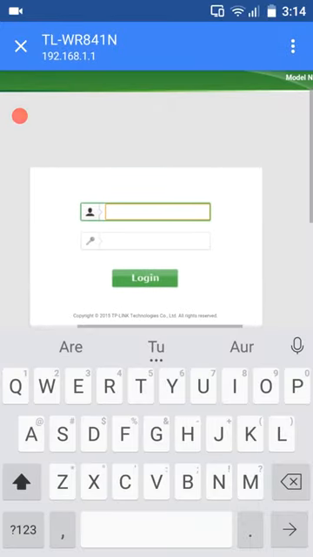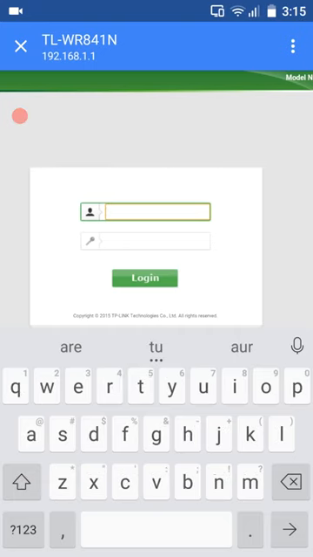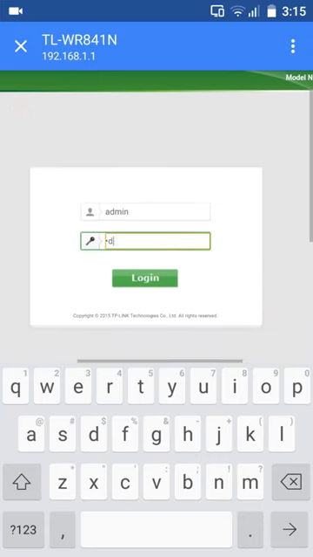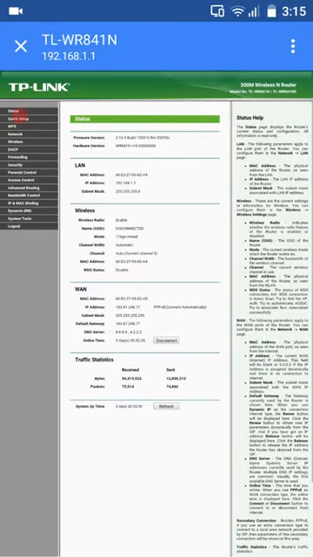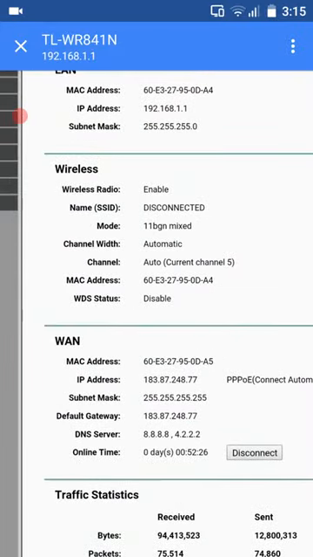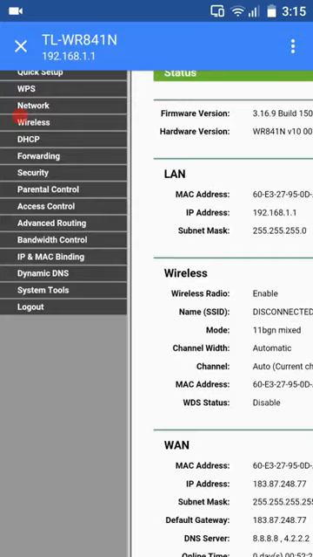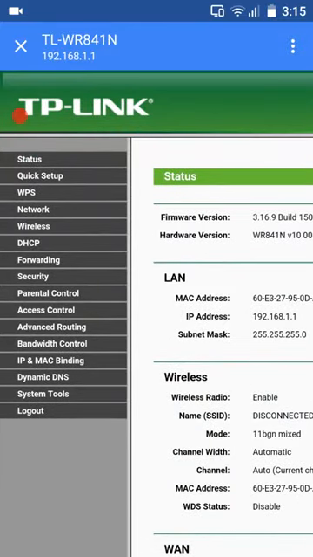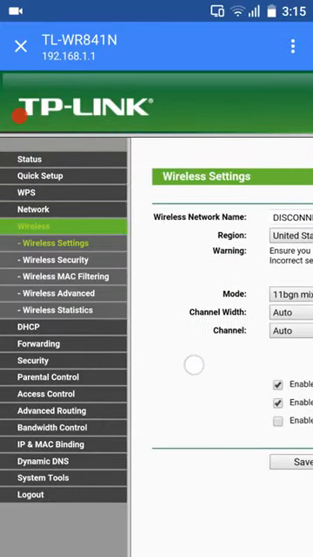Your username and password will be written at the back of your router. My username is admin, and the admin password is also the same. Login. So this is the TP-Link page. You can see here my wireless name that is disconnected, and if you want to change that, go to wireless.